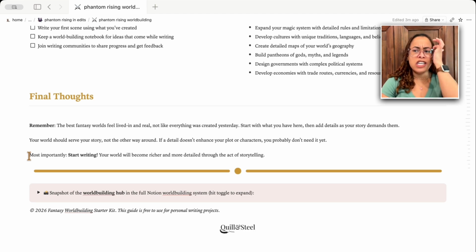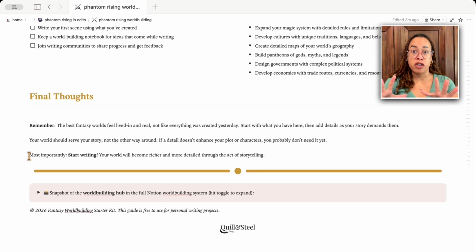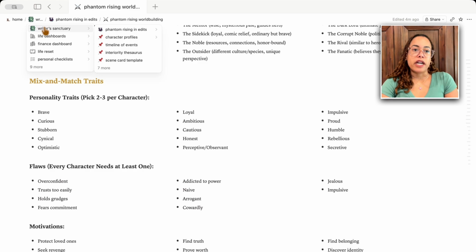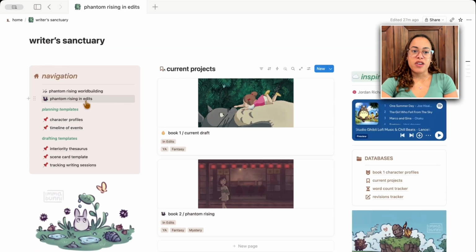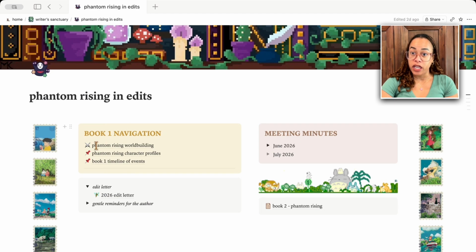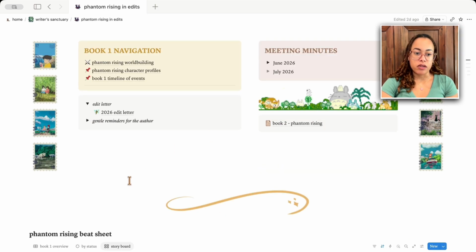I completely agree, which is why I needed to double back to the world building. I really needed to get everything on the page and then figure out what I needed to flesh out, add, change. If we go back to the Writer's Sanctuary, we can go to Phantom Rising and Edits, which is book 1, and I've got a navigation pane here as well. Look at these cute little stamps I found, you guys. Aren't they so cute? This is the details around book 2.